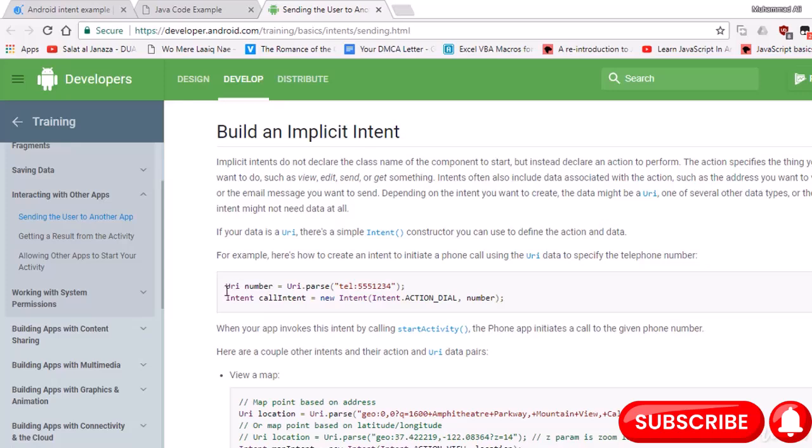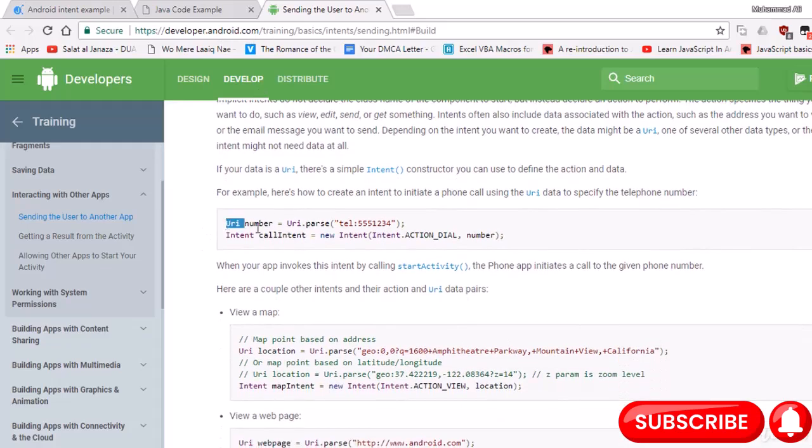So first of all, let us look at this. This is build an implicit intent from developers.android.com. Okay, so first thing you see is that it says URI, Uri.parse, and tel, and this number in here. URI basically is somewhat like a link. So it is saying that I have this link in here, and I want to parse, I want to understand this link.